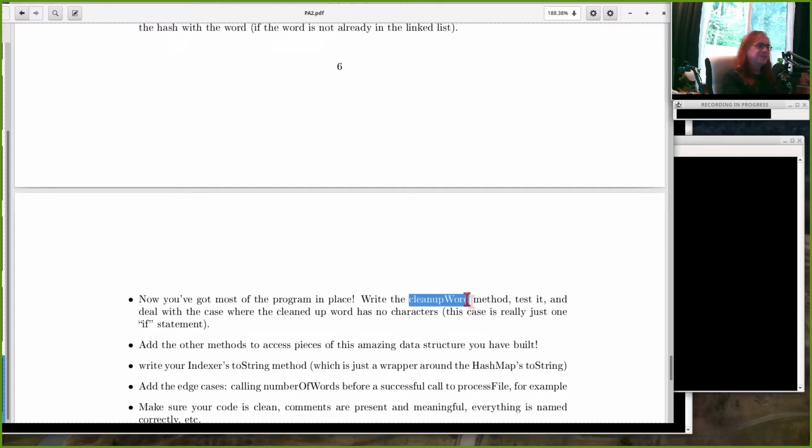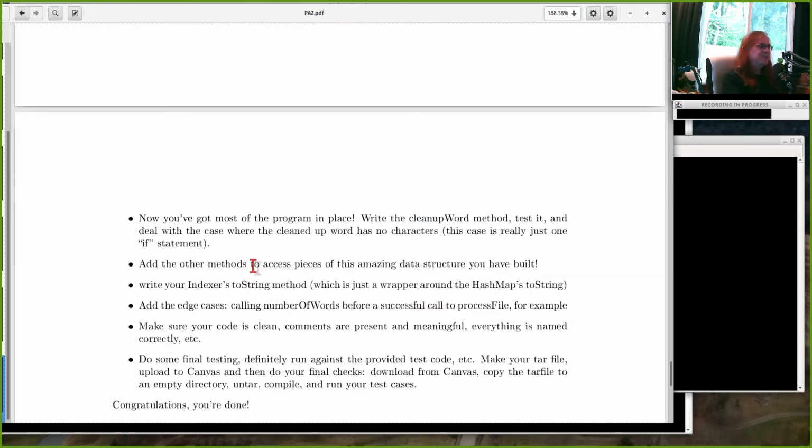Now you can go ahead and clean up your input word. You can develop this and test it in isolation, nothing to do with PA2. But once that's working, just go ahead and put that inside your loop before you start taking the word and looking in the hash map, clean it up. And then write a few methods to return the value from different methods in your hash map. The size method to tell you how many words there are.